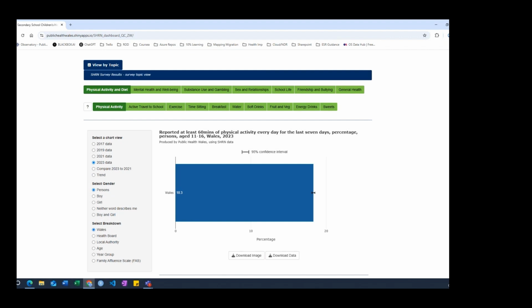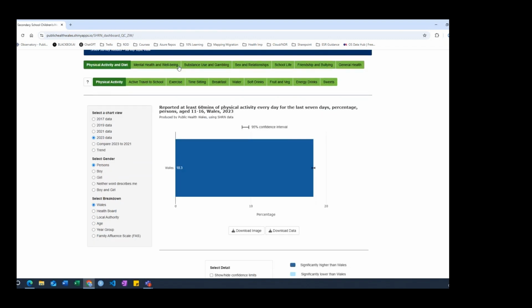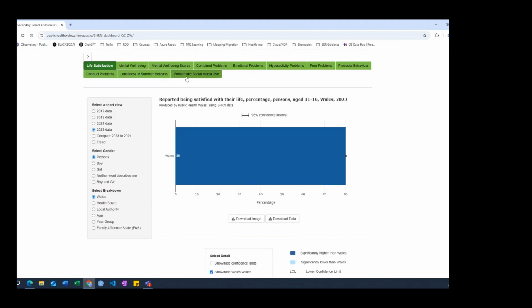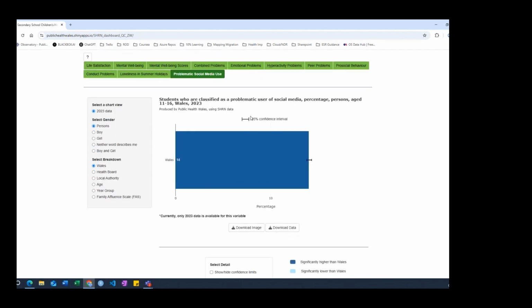So we're going to have a look at girls from lower middle affluence households being more likely to be problematic users than those from higher affluence households. To do that, I'm just going to navigate to mental health and well-being here, and then click on problematic social media use. And here's our initial chart, and this is at a Wales level.